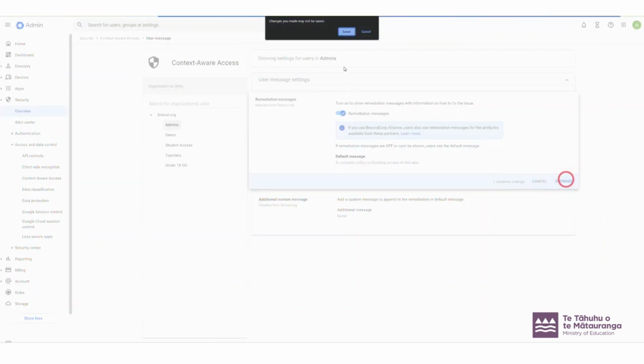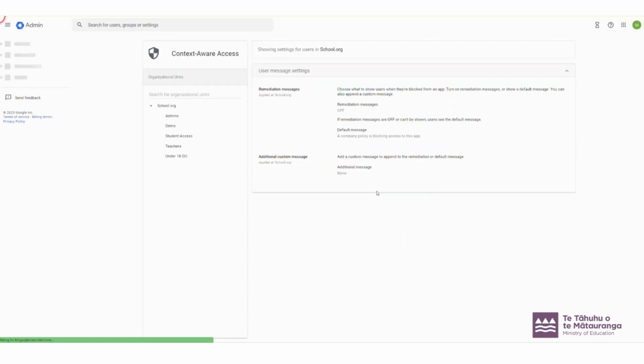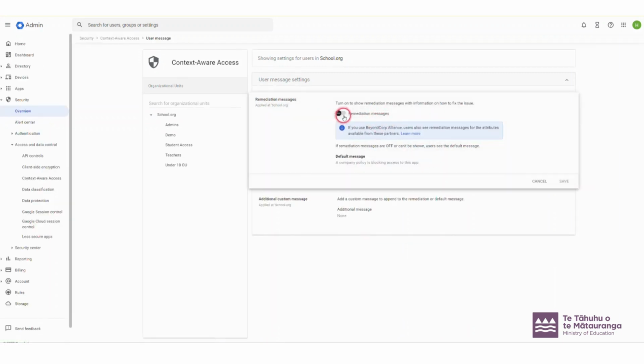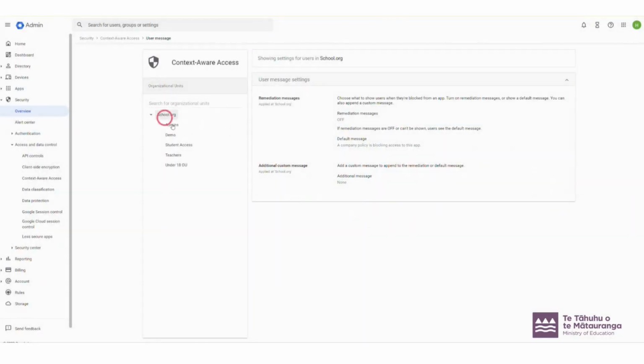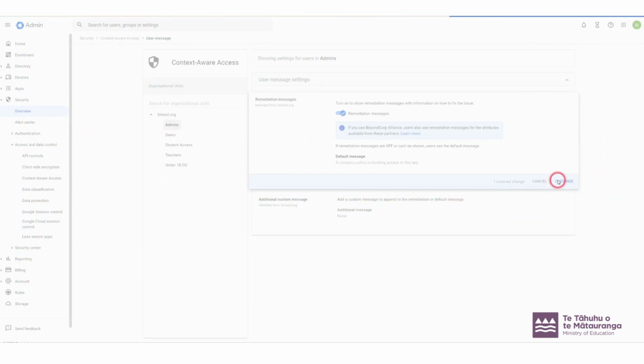Google decided to log me out right now, so I'll just log back in. Usually you wouldn't be logged out in this step and you'll be presented straight to the remediation messages screen. So let's try that one again. Choose remediation messages. Just make sure your admin's OU is selected. Then choose remediation messages and click override. And while the admin's OU is selected, we'll also go to add custom message.